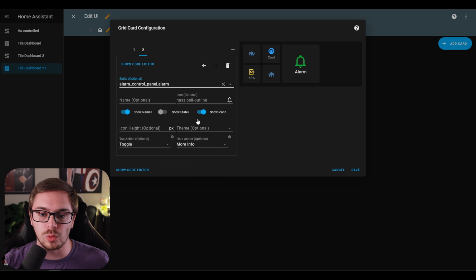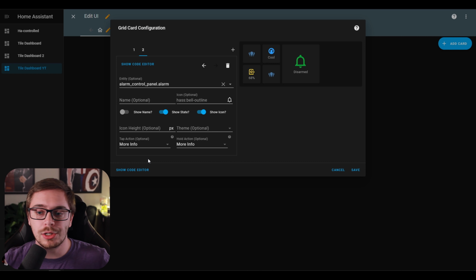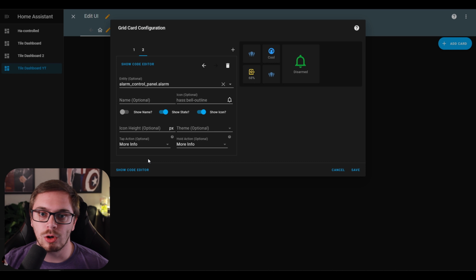I'm able to not show the name, but show the state so I know if it's in an armed or disarmed state. And I also want to change this tap action to be More Info, as I don't want to arm and disarm directly because I need a code in order to do that. I want to be able to click it, enter my code, and click arm or disarm. That's all for that middle card. It's super easy to do, and it's not much work to get that one ready to go.